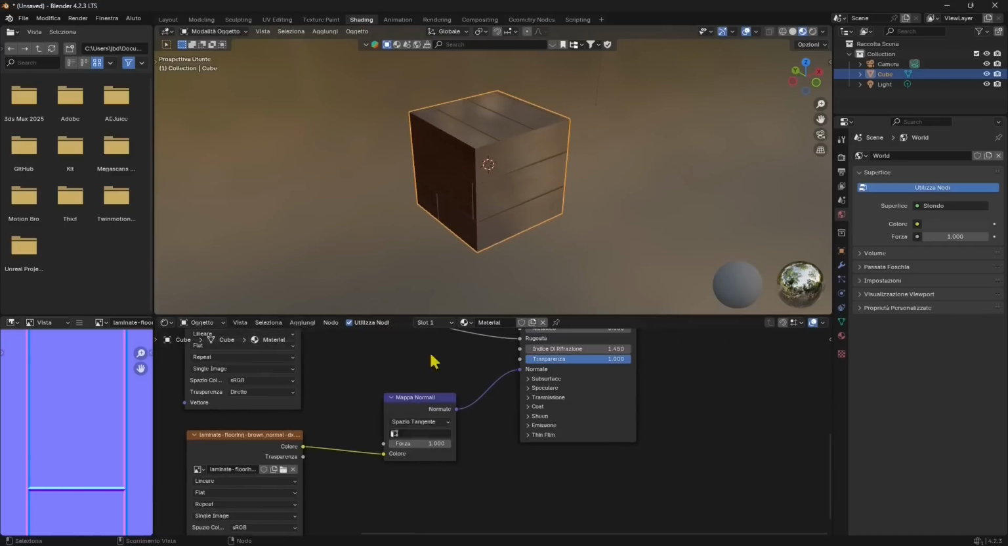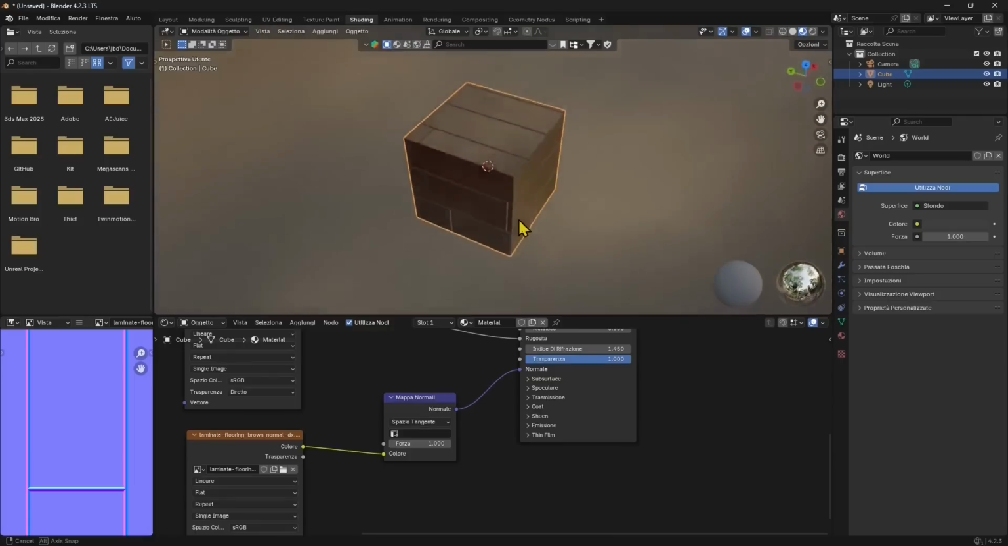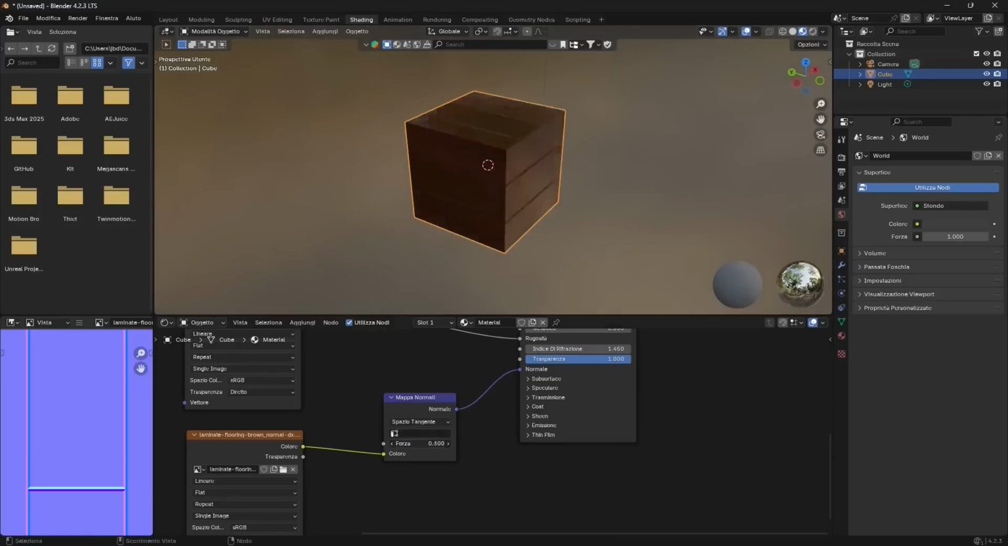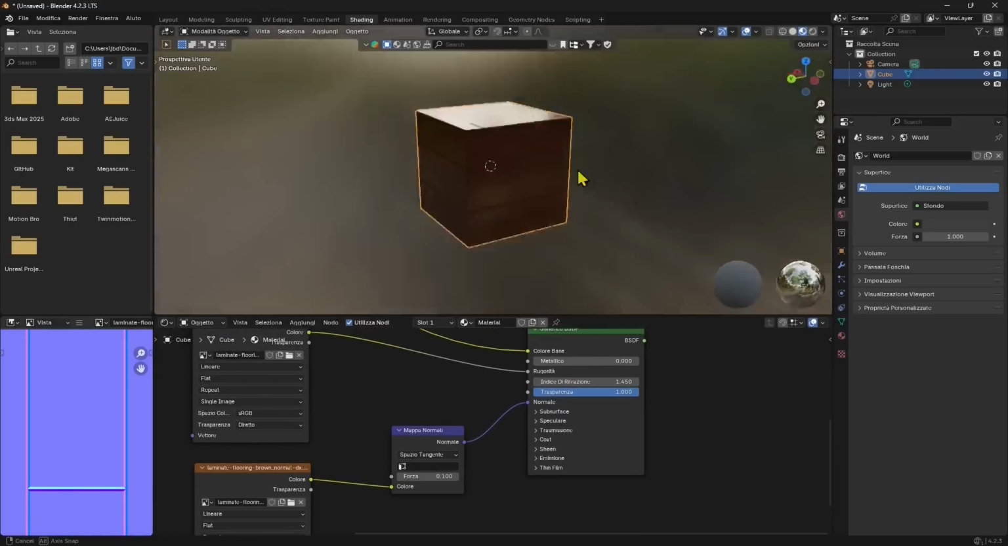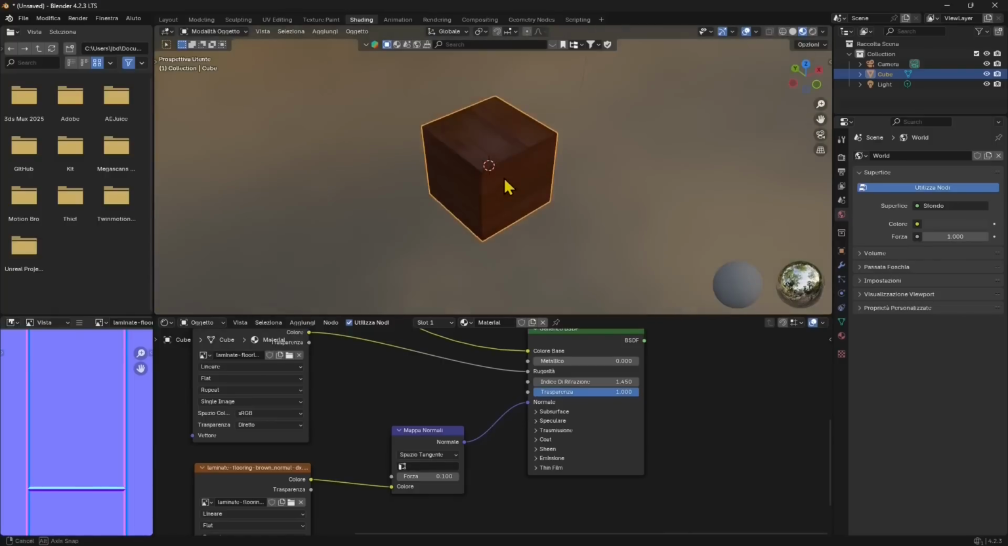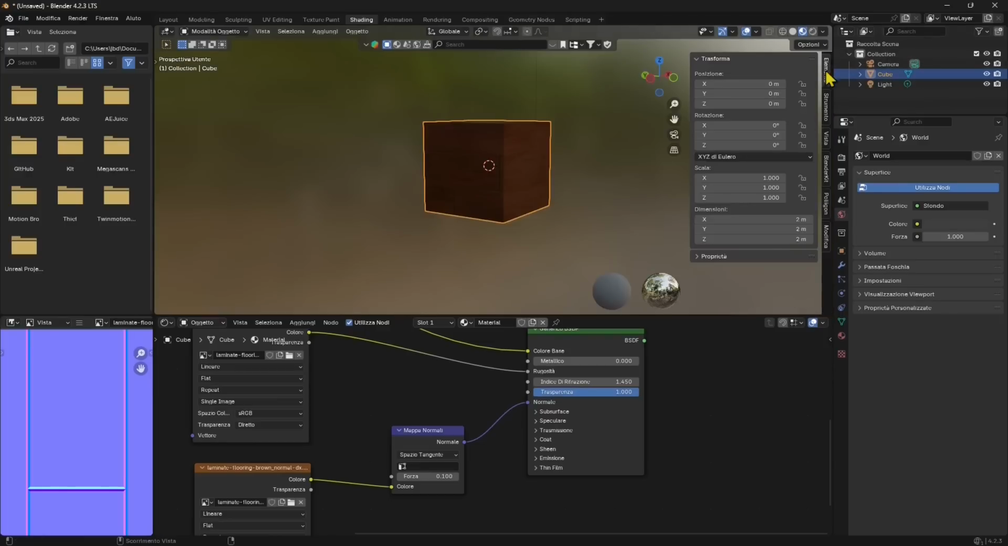And also it's too strong right now, so we want to decrease the strength. So let's put like 0.1 or 0.2, nothing too strong, and that should do the trick. You should have now your nice PBR material right away in Blender with really few steps, quick, simple, and free.